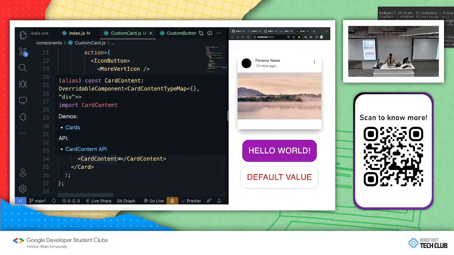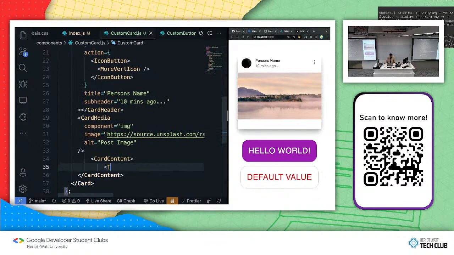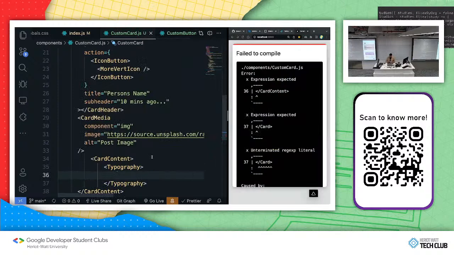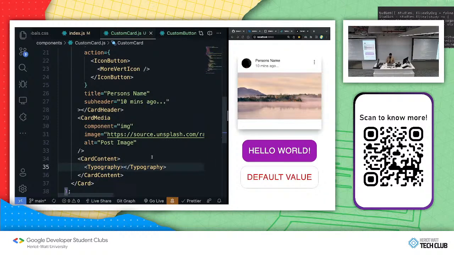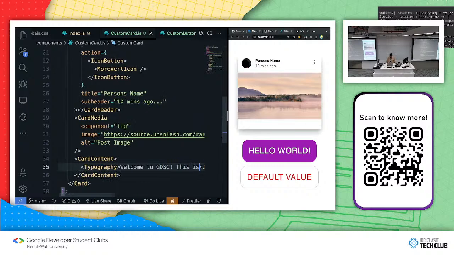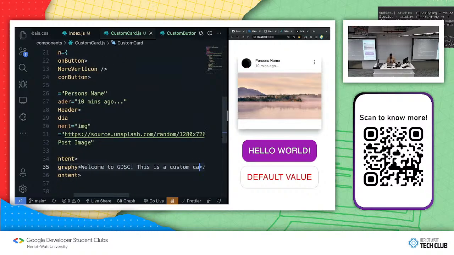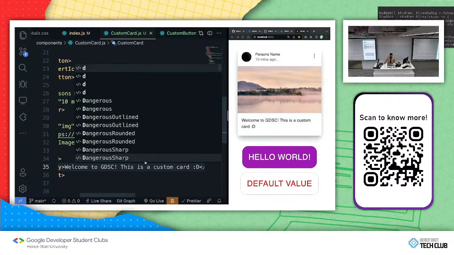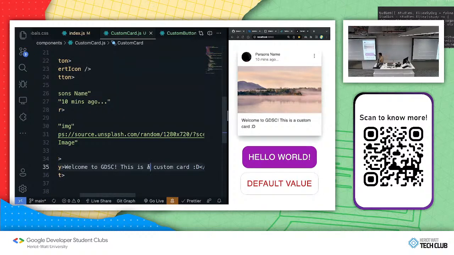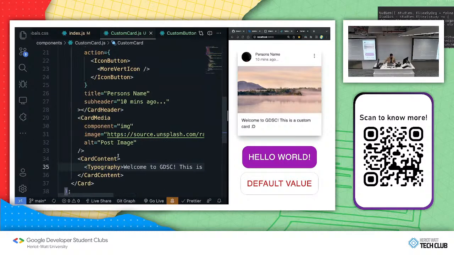So inside your content, you would want something like typography. And inside typography, you can just put in whatever text you want. So for example, welcome to GDSC, this is a custom card. What that does is it renders it out as a description. This still doesn't look quite the same as what we had in the preview image. So what we can do is change what kind of typography we have written inside. We can do that by changing the variant property.